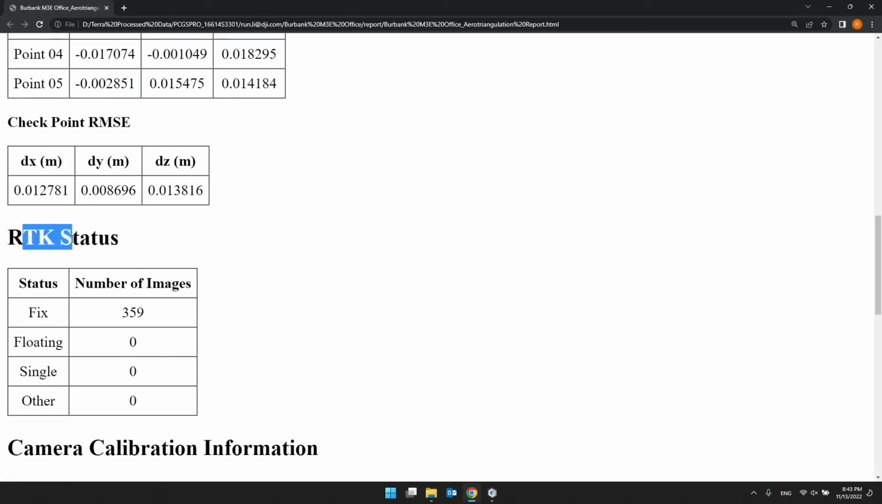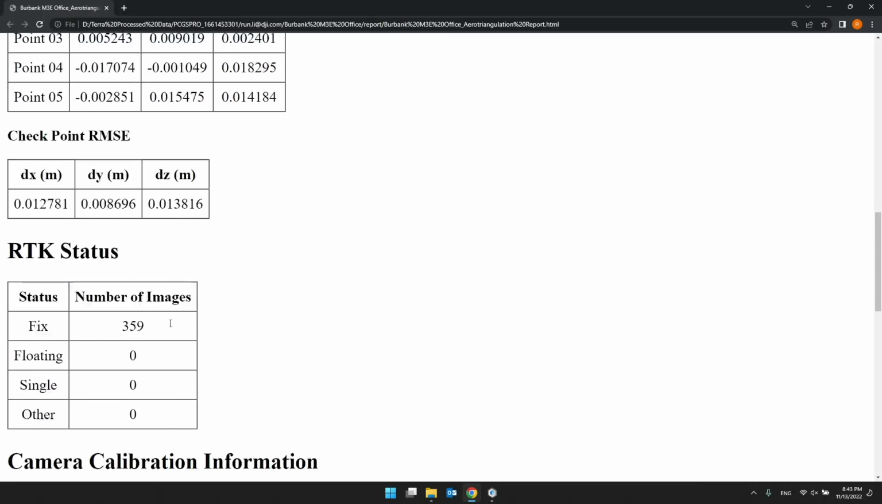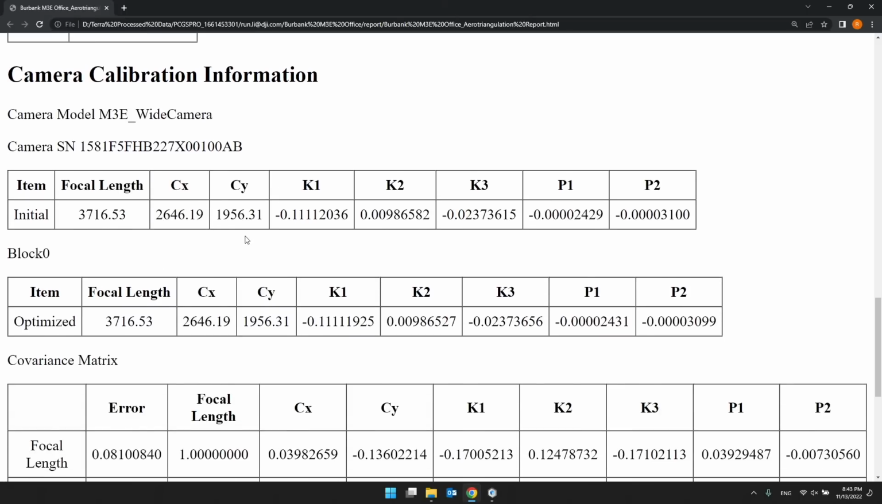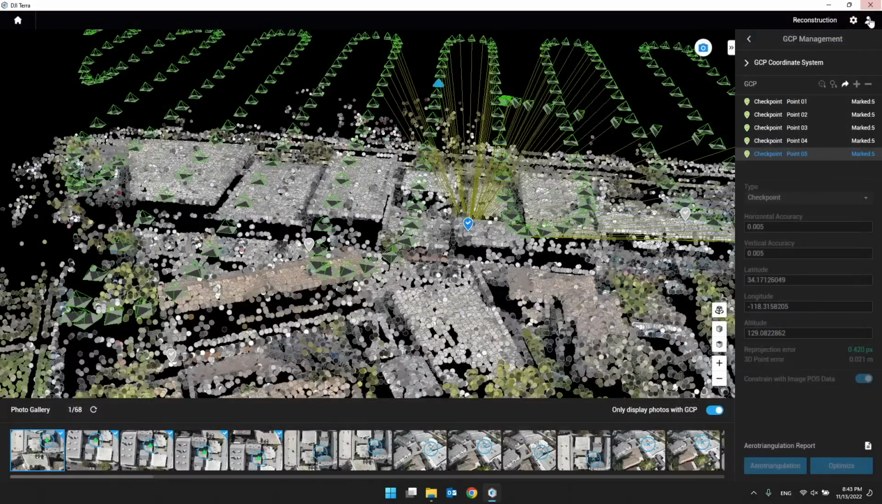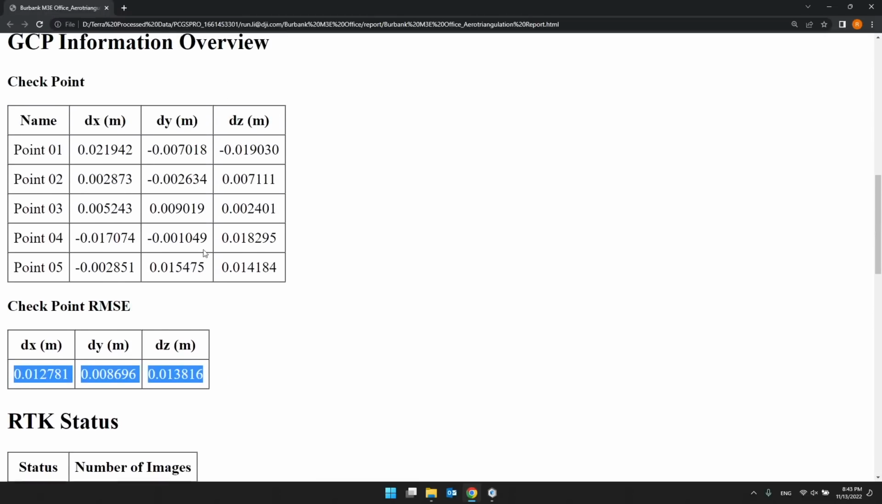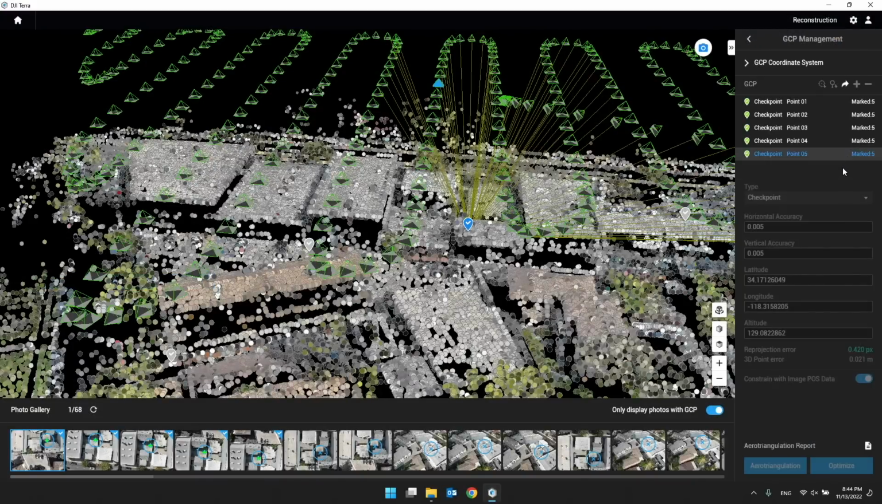Over here, it also shows me the RTK status. So if it's under fixed, that means the drone was normally in RTK fixed position when it took the photo. So 359 photos under fixed indicates we had a good RTK connection during the flight. It also shows me the camera calibration information, which is the parameters written into the image. So once we checked and verified our accuracy is good by using the checkpoints, we can then proceed to process out our deliverable.